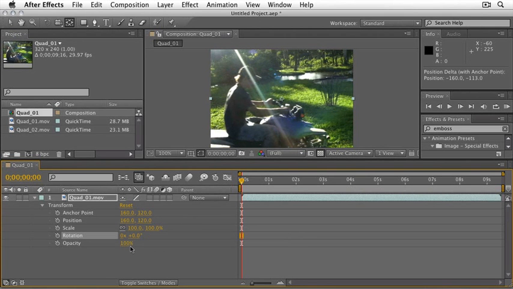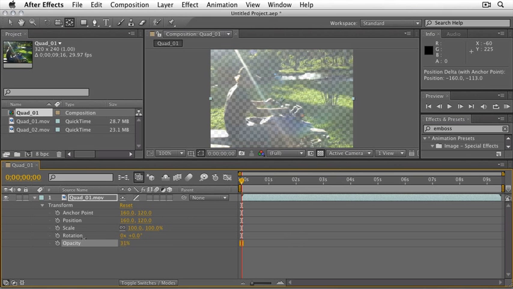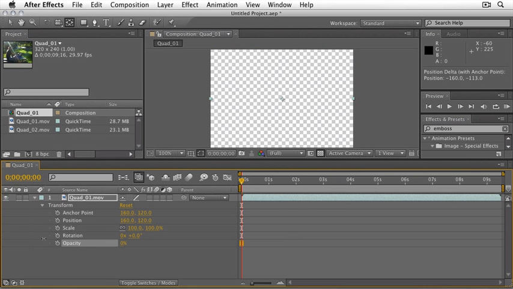Opacity is measured in percentages. Nothing can be more opaque or solid than 100% or more transparent than 0.